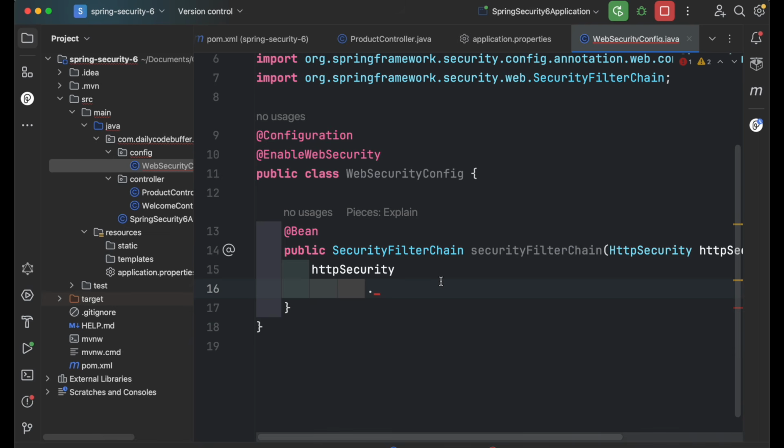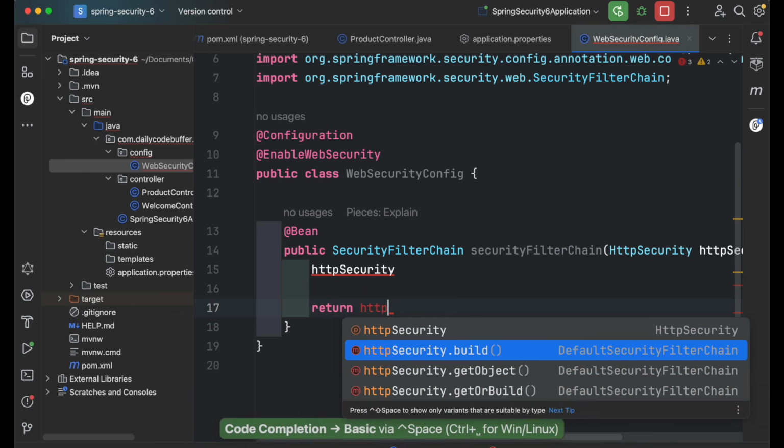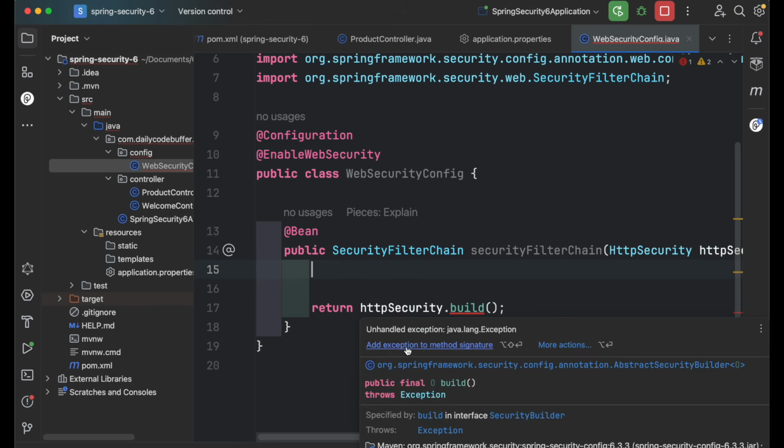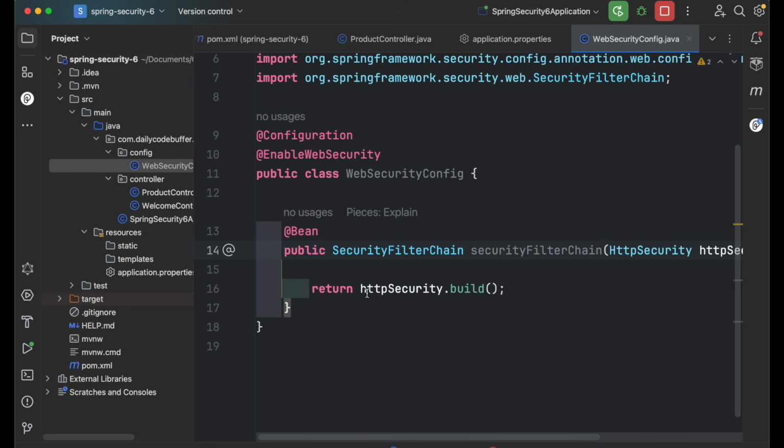So what we can do is return HTTP security dot build. You can see that HTTP security dot build is returning the default security filter chain, and that's what we need, security filter chain, right? So I'll just use this, and if I don't pass anything, by default you can see we need to add the exception. Let's add it. So now I can inject HTTP security. From that HTTP security, it is building the security filter chain and defining a bean.